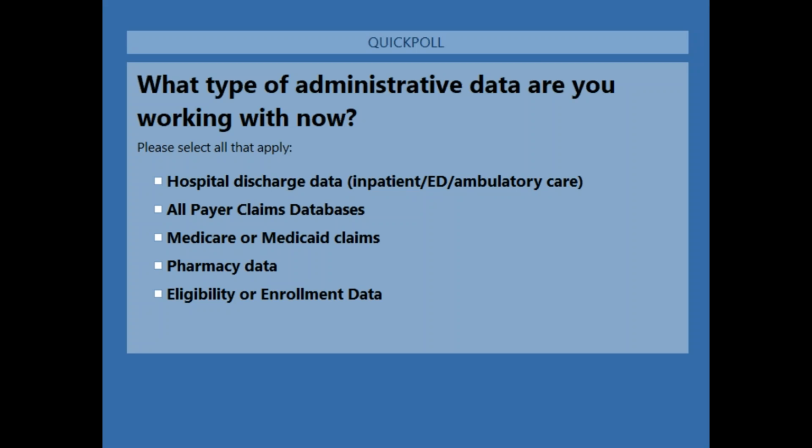Looks like most of you are responding. So far, hospital discharge data seems to be rising to the top as the most, but it is kind of balanced. You all have a few more seconds to respond. Okay, looks like most of you have responded. I'm going to go ahead and close that poll and share with you the results.